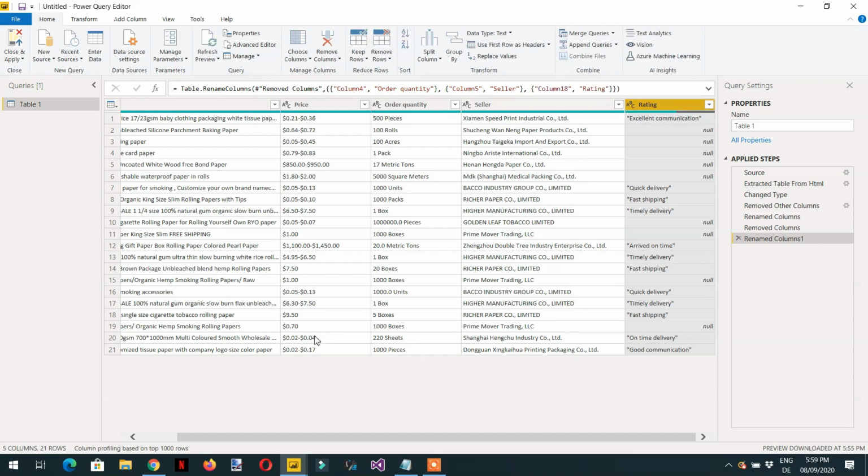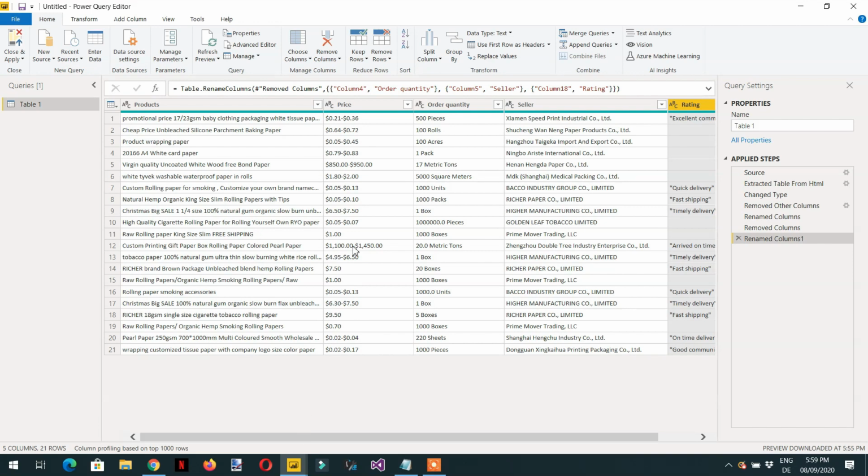So we need to order, because the type of every column is text, right? This is also text. So what we can do is fetch the minimum amount, and then we can sort in ascending or descending order. Here you can see 0.21-0.36, so this is the minimum amount and this is the maximum amount. So how can we get this amount here?